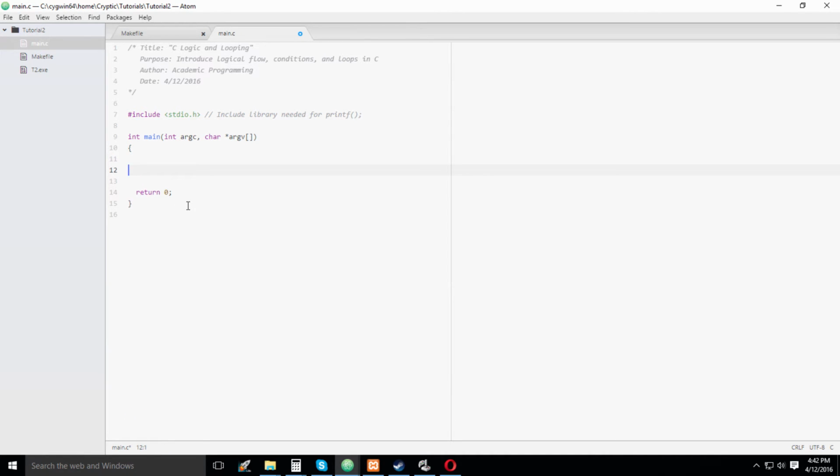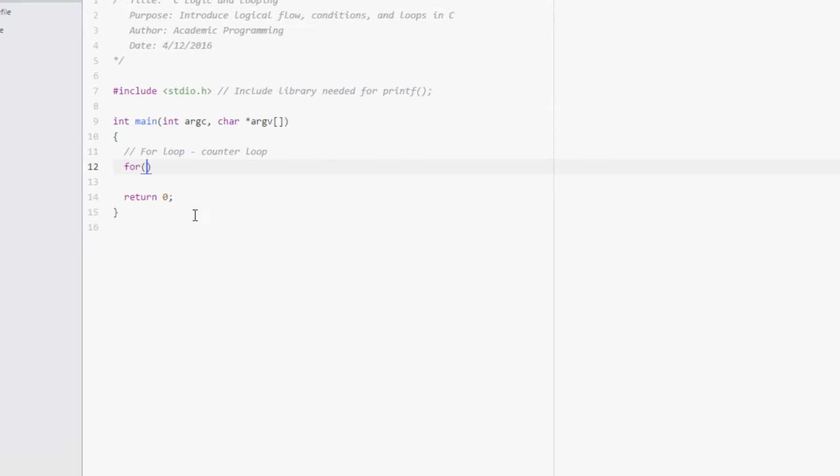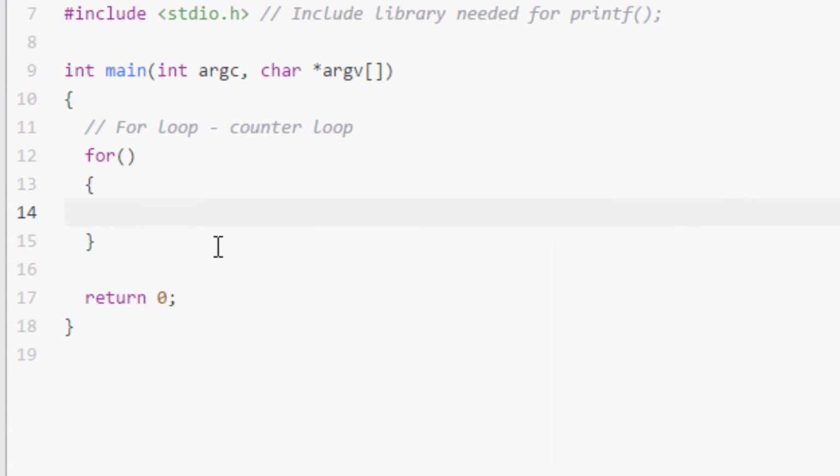So there are two different kinds of loops. The first one we're going to cover is a for loop, or a counter loop. So it's written like that. It's for and then parentheses, and then we will put in our parameters or arguments in a second. Actually, let me put this in here. This is an infinite loop right now, by the way. The semicolons right here don't represent terminators.